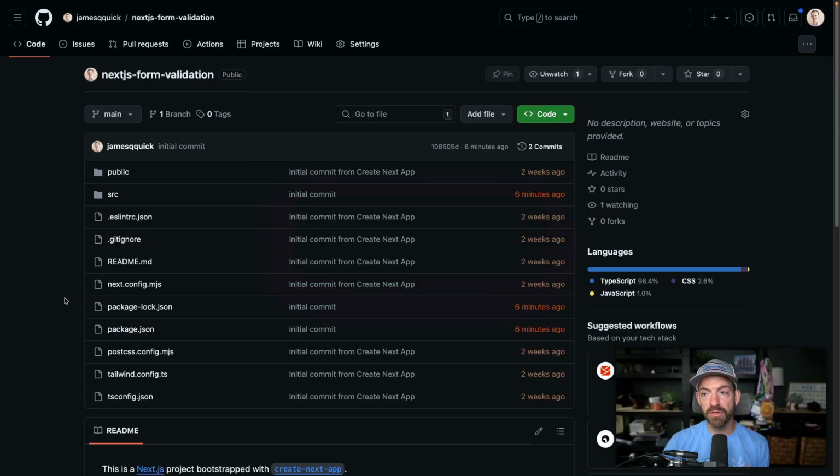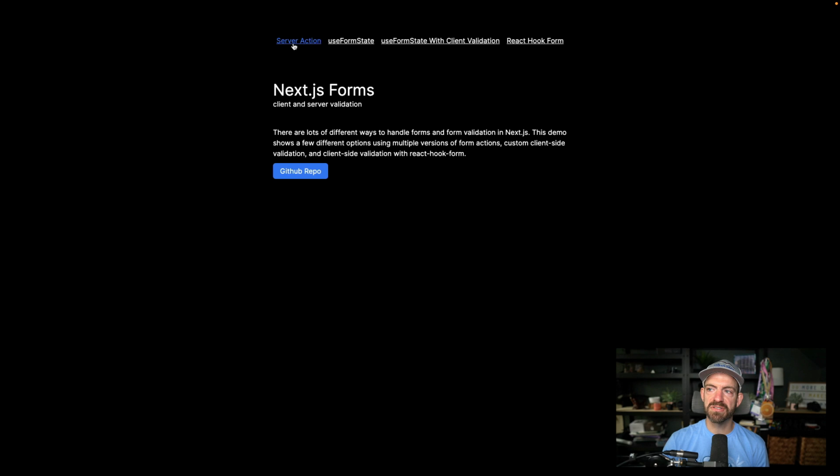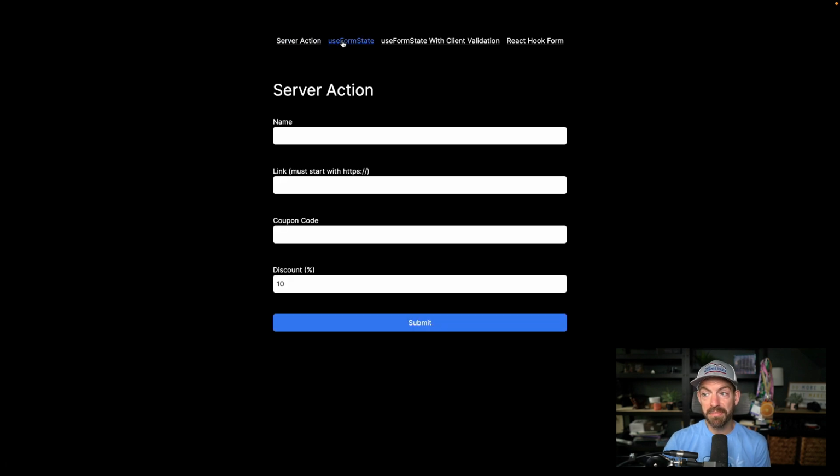All right, the first thing you'll want to know is there is a GitHub repository with all these different examples inside of it. And so what you'll see if you run this is there's different tabs that show the same form, but then show that with using different options. So server action, useFormState with custom client validation, and then using React Hook Form as well. So we're going to go through and build all of these individually.